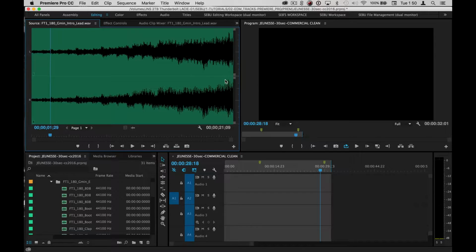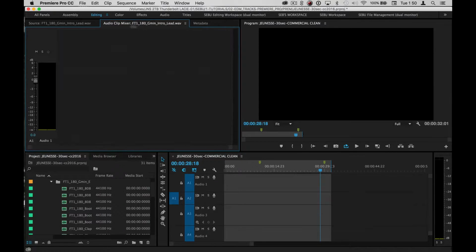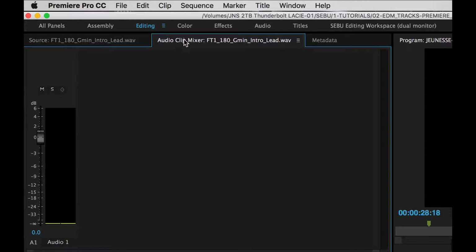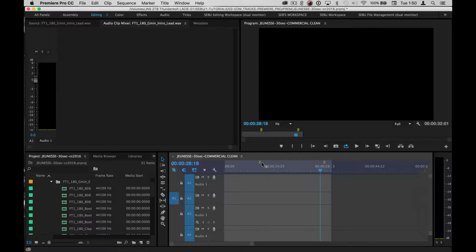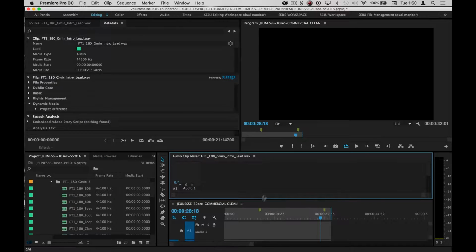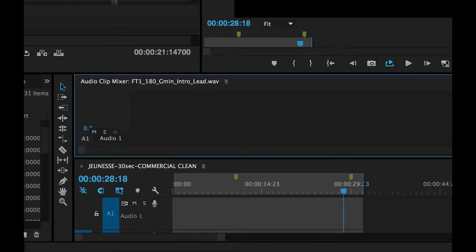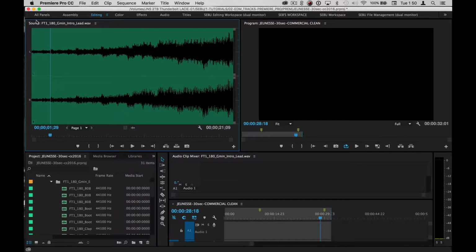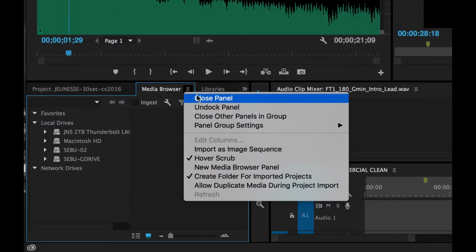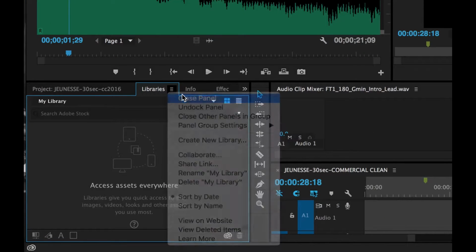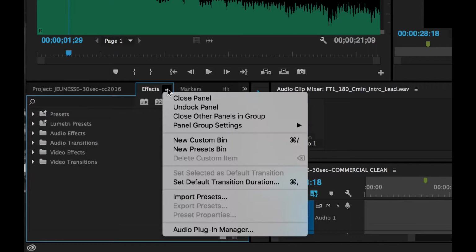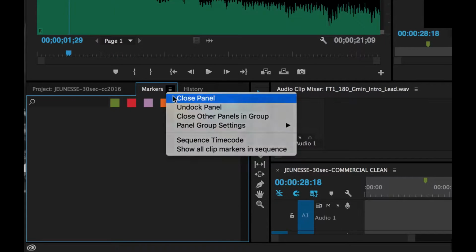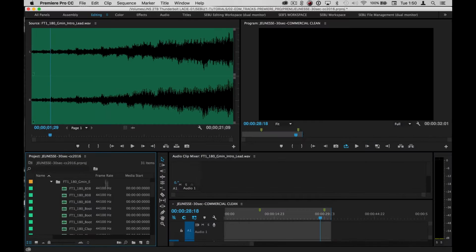I did go ahead and structure my whole workspace a little bit more friendly towards music production. And all I'm going to be doing is closing some panels that I'm not going to be using. I'm definitely going to use the audio clip mixer. I'm going to drag it right on top of my sequence, and it's going to make more sense here in a little bit. Get rid of this metadata display. I'm going to get rid of the media browser, get rid of libraries, I don't need that. Info, don't need that. Don't need effects right now. Get rid of my markers and get rid of history.